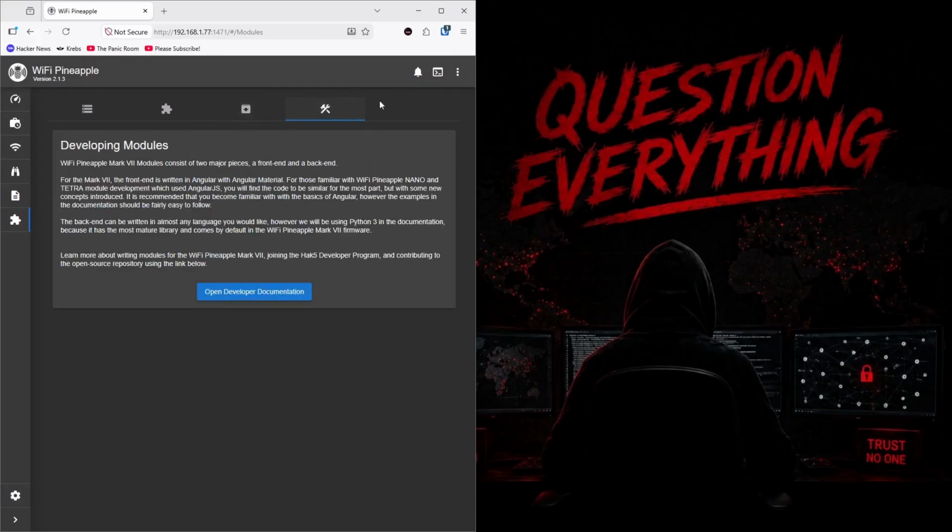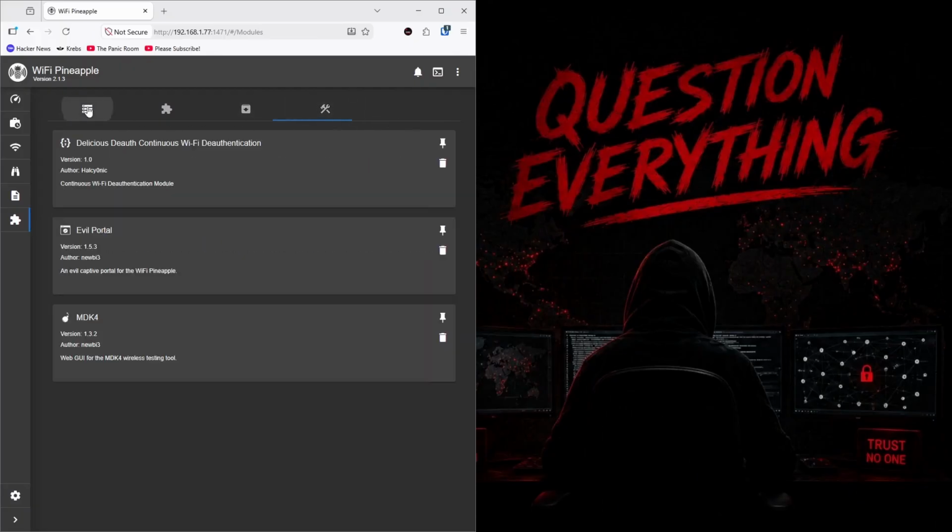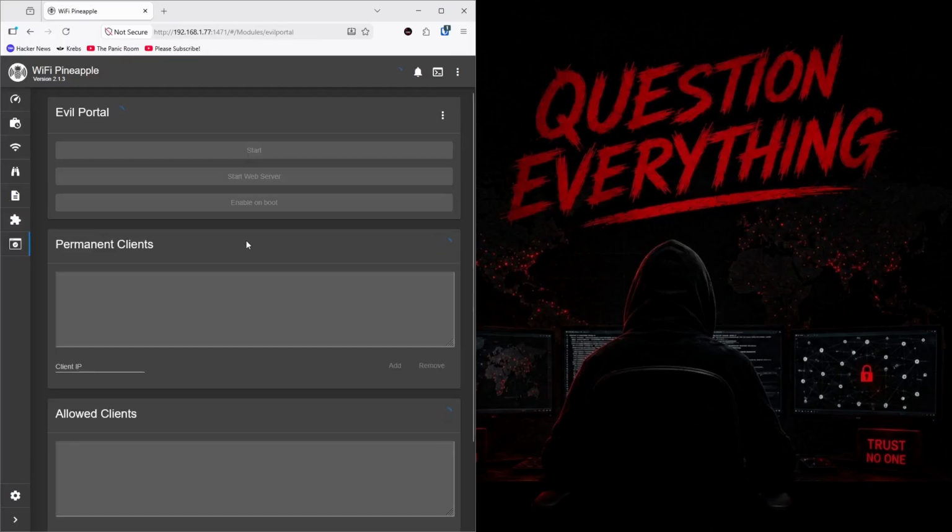Manage packages and developer stuff that we'll probably never dive into. So there's that. Alright, so I'm going to show you something right off the cuff. I haven't pre-thought it out, so let's just see if it works. From here, we are going to go back to our modules, our Evil Portal. Once you click on it, this is when it's going to load.